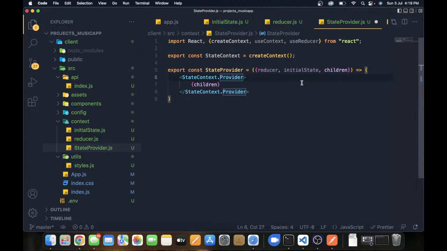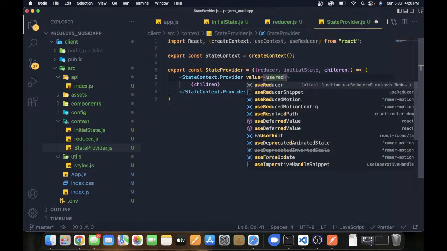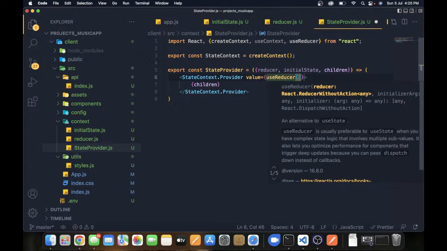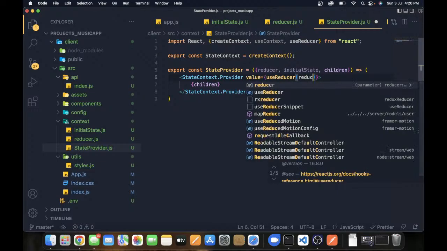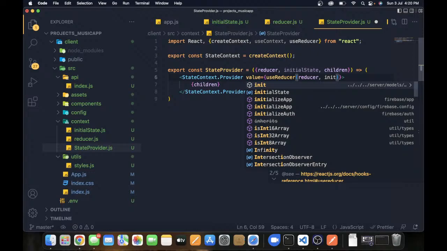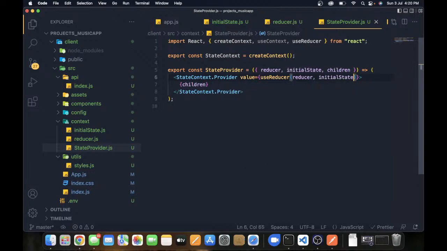And what is the value it's going to use? This value is going to use the reducer which we created, and the initial state object which we have. It's going to use these two different objects. So where we have to use these two things, you have to use them inside our home. Where is our home?